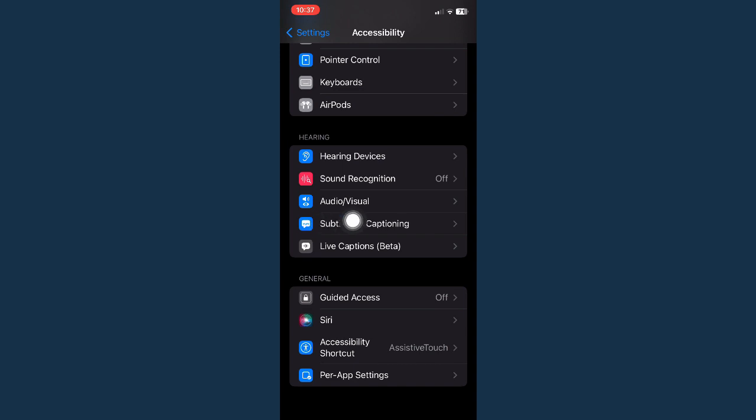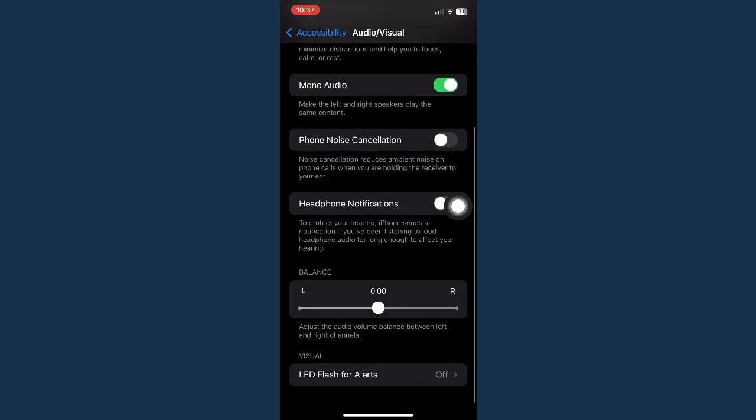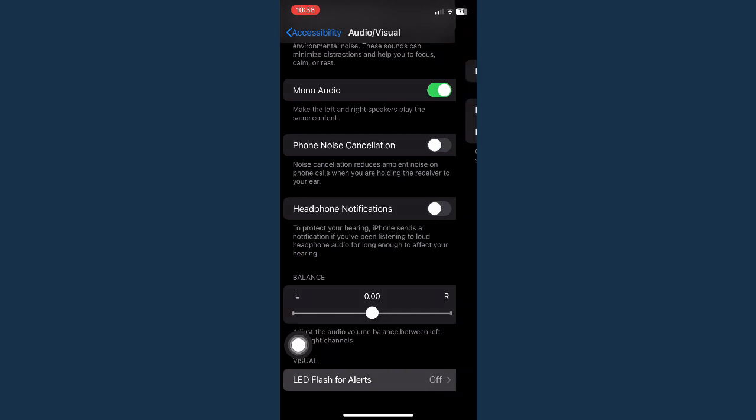Once you're right there, click on audio or visual and then scroll down to the bottom of the page and look for visual section. Click on LED flash for alerts and turn on LED flash for alerts by clicking on this toggle button and ensure that this toggle button will turn into green and not gray. You may also opt to change flash while unlocked and flash in silent mode.